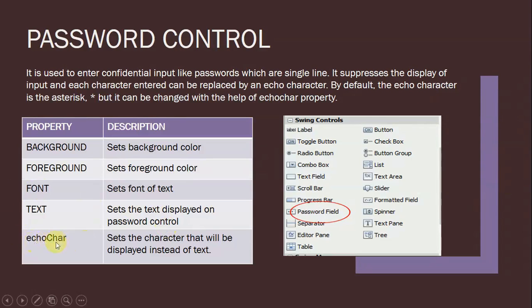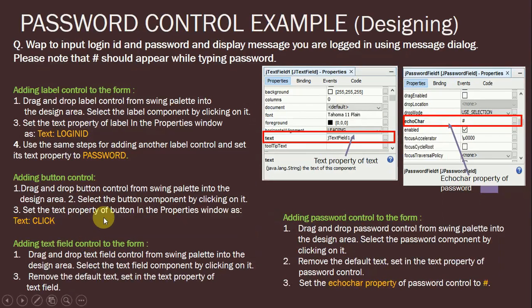And echo char, a very important property. It sets the character that will be displayed instead of text. So instead of an asterisk, you can always change the echo char character and make it according to your wish. Now let us take an example of password control.